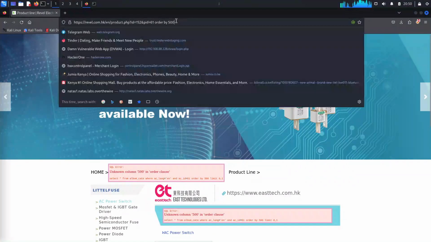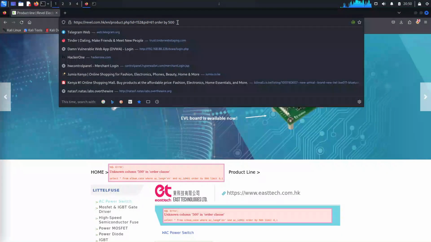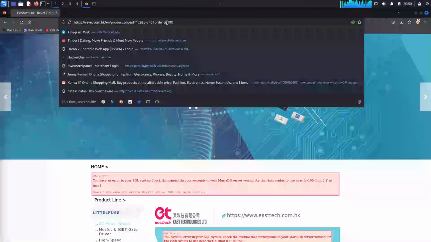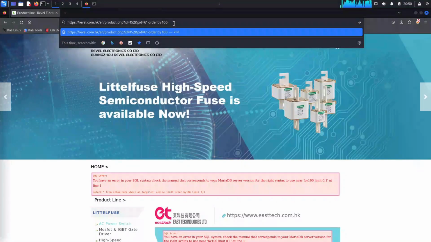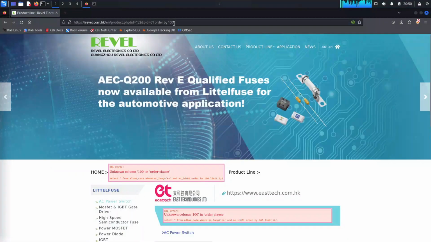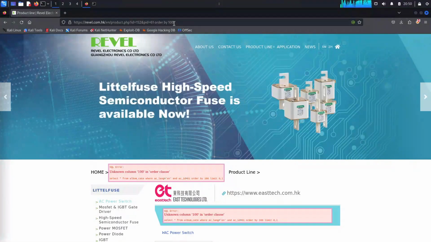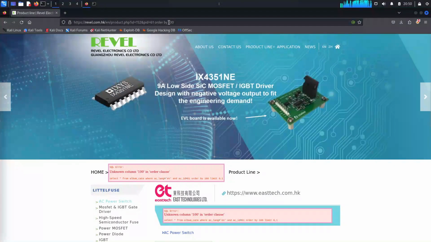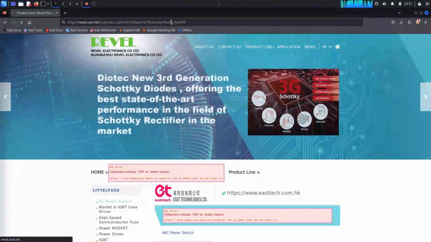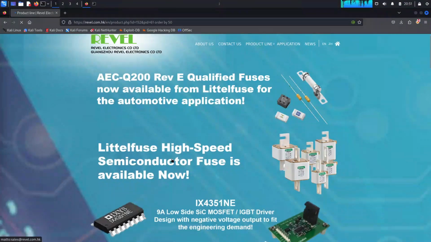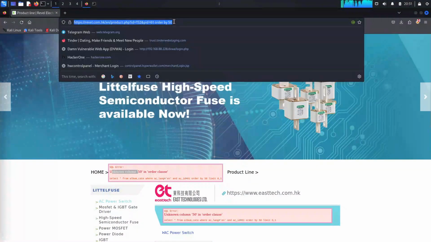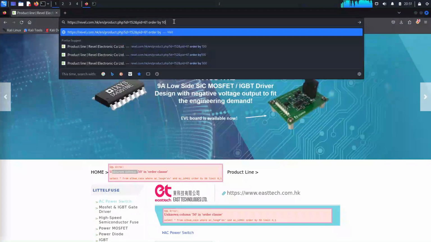Let me start with 100. Okay. So unknown column 100 in order clause. This means that they're probably less than 100. So let's do like 50. The columns are less than 100. Let's see. Again, unknown column. So let's go down and do like 10.